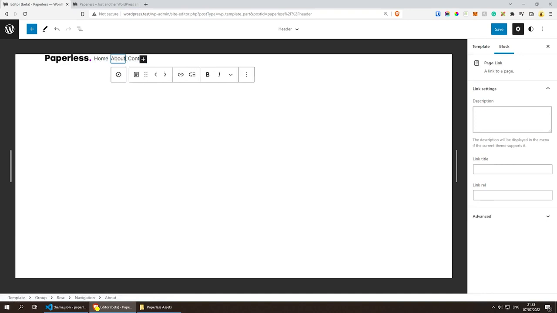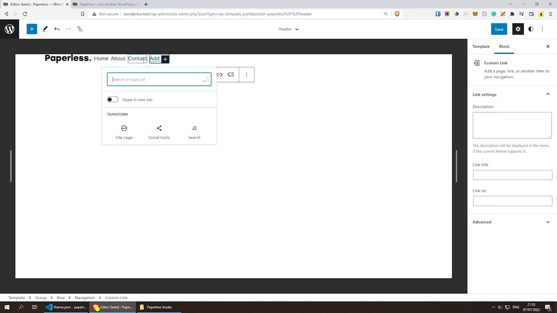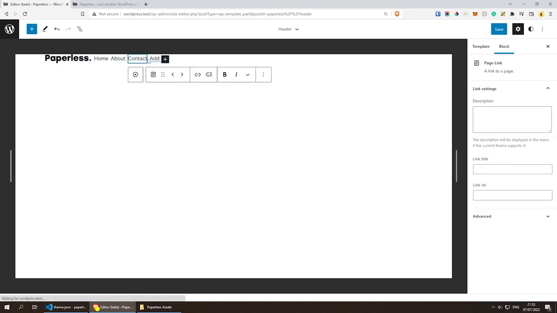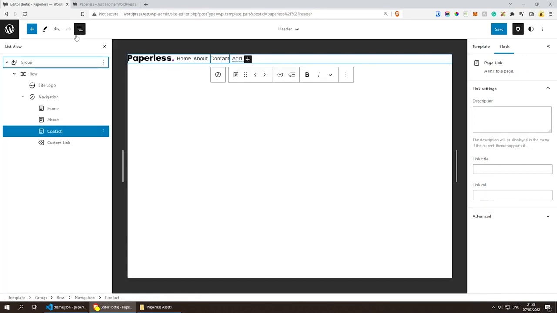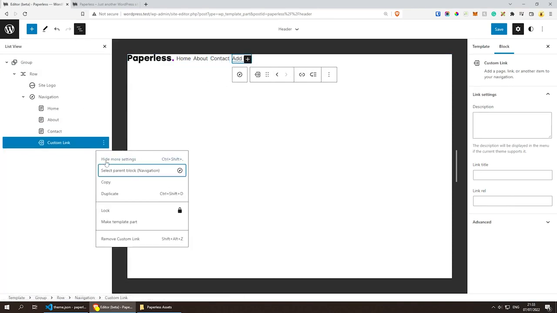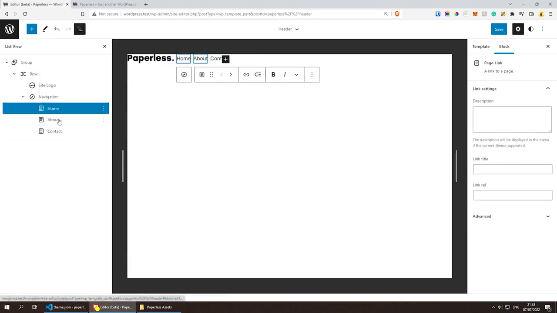Here they are, but I also want a little bit of space between them. And I find that really hard to do in here. It's almost impossible. In fact, I'm not sure if I'm doing something wrong, but it seems to be very hard. And the way I managed to do it is by going to the list view and then adding something here. Oops, we have a custom link as well. So I'm going to remove this, and we have the 3 links now.